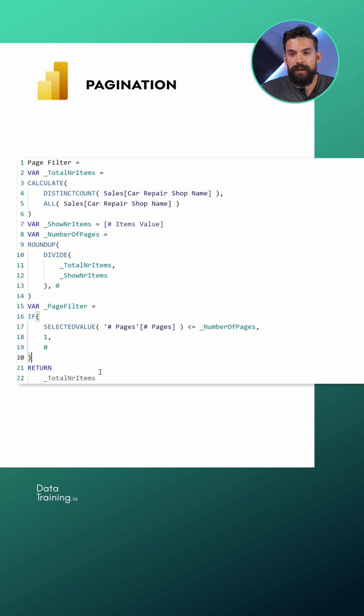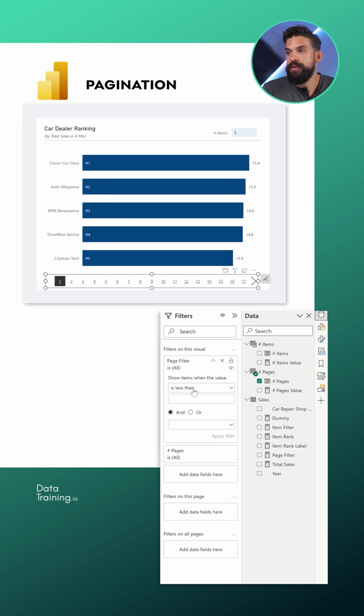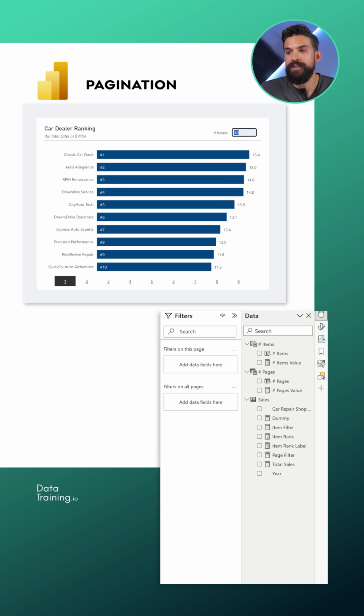Another measure. Now, the last thing that needs to be returned is then that page filter. And here we have to use that new measure as a filter. I'm going to say that it needs to be equal to 1. And now you see it goes from 1 to 17. If I put in the 10, then it should give me 9, just like predicted.